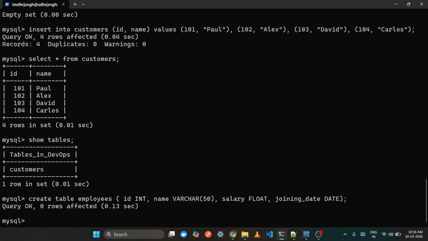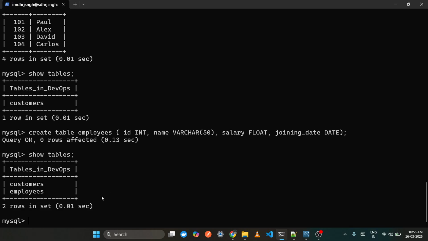Fine. How can we verify? We just have to use show tables here. We can see employees has been created, but there is no data inside that employees table. Just use select star from employees.